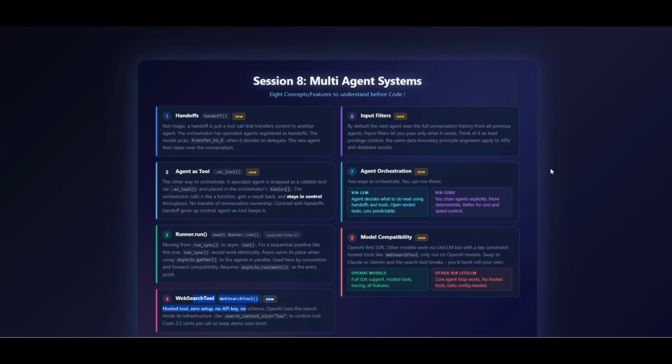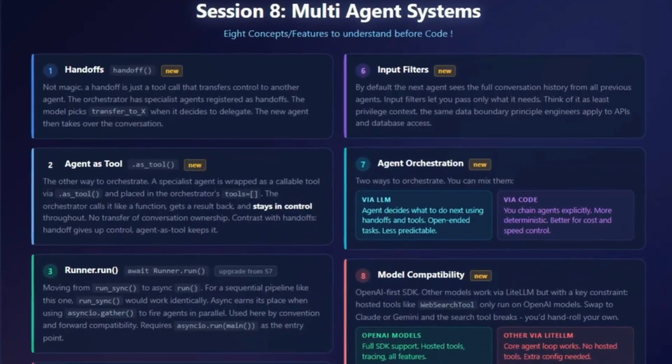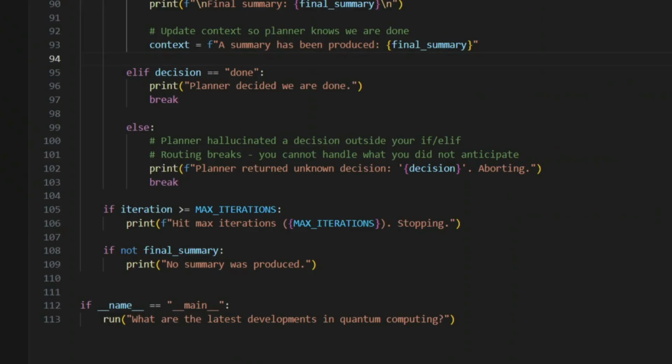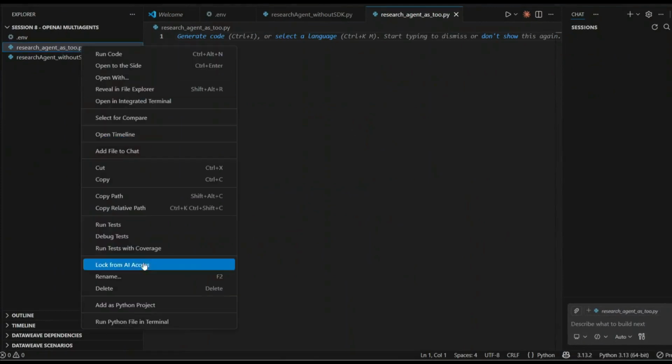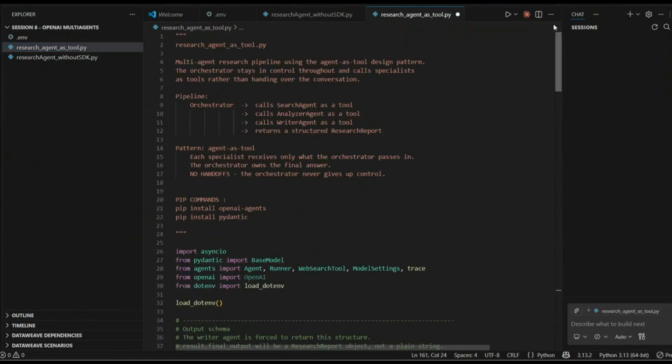If you remember, we have to code the same program, our research agent, twice: once using handoff as a pattern and another using agent as a tool as a design pattern. We will start with the agent as a tool design pattern first. So let's go to our Visual Studio Code and create a new program. We created a new file called researchagent s2. Let me quickly modify the name, and here is our code for the new program.